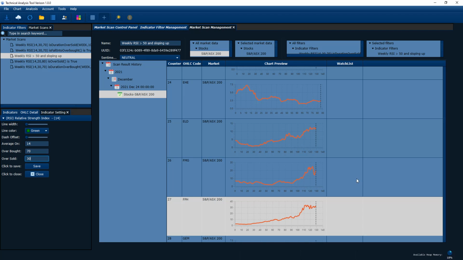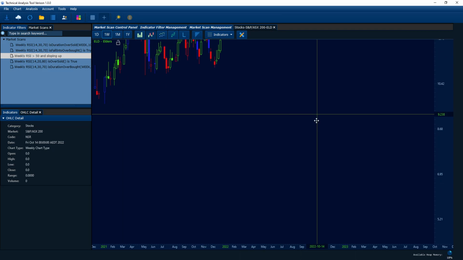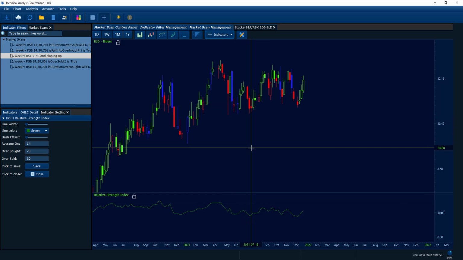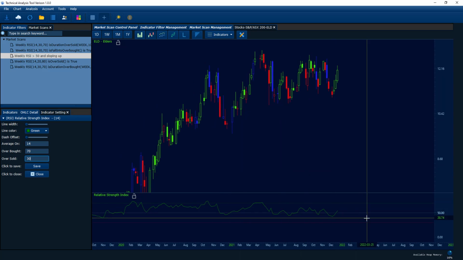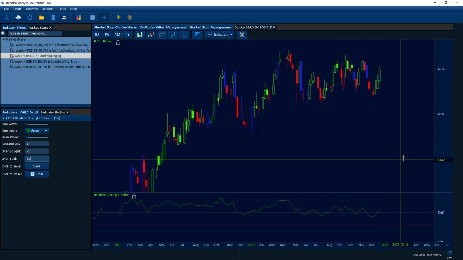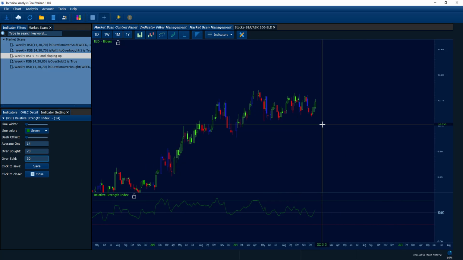Okay, let's take a look at another one. What is EOD? Again, it's in consolidation, it looks like. But take a look at the RSI indicator. The RSI is obviously sloping up since last week, and also it's above the 50 center line, so that's another good candidate. So as you can see, the market scan gave us the correct results. Let's take a look at the last one.